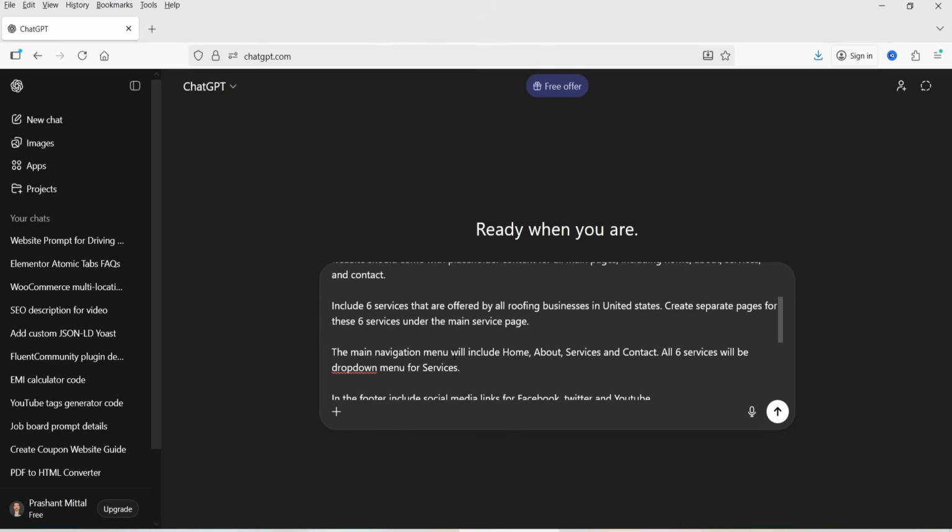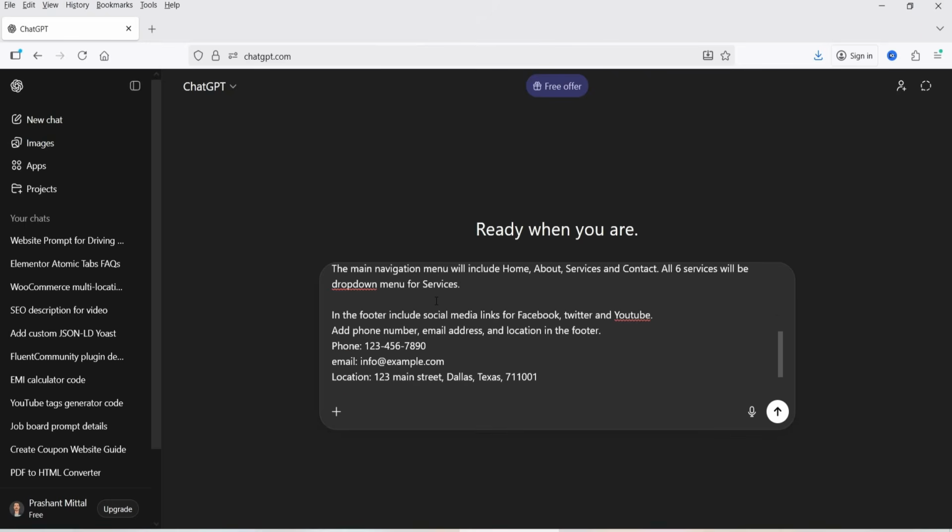I have also asked to include 6 services that are offered by all roofing businesses in United States. So it is going to create 6 different service pages also. Create separate pages for these 6 services under the main service page. The main navigation menu will include homepage, about, services and contact, and all 6 services will be a drop-down menu for services. In the footer, include social media links for Facebook, Twitter and YouTube.